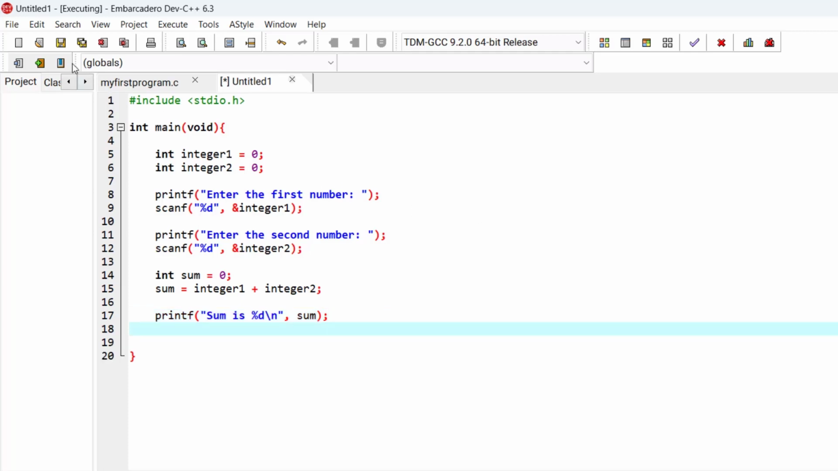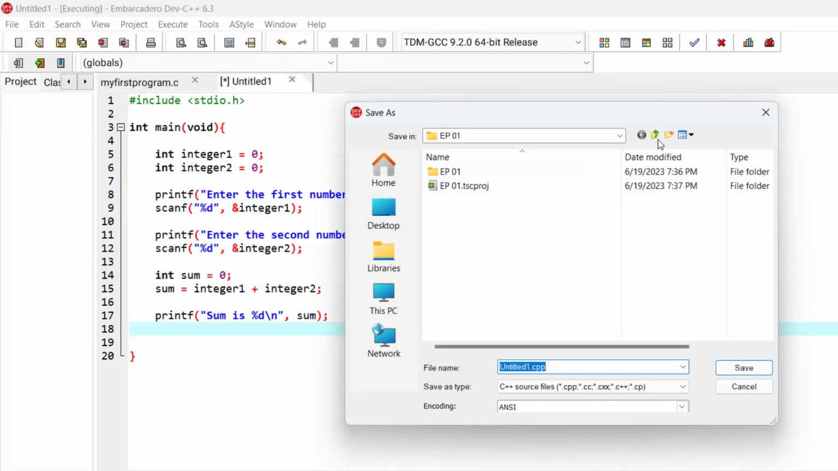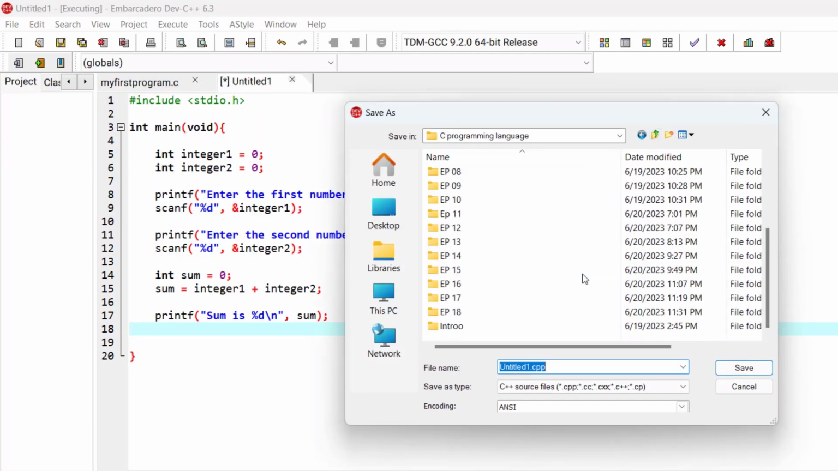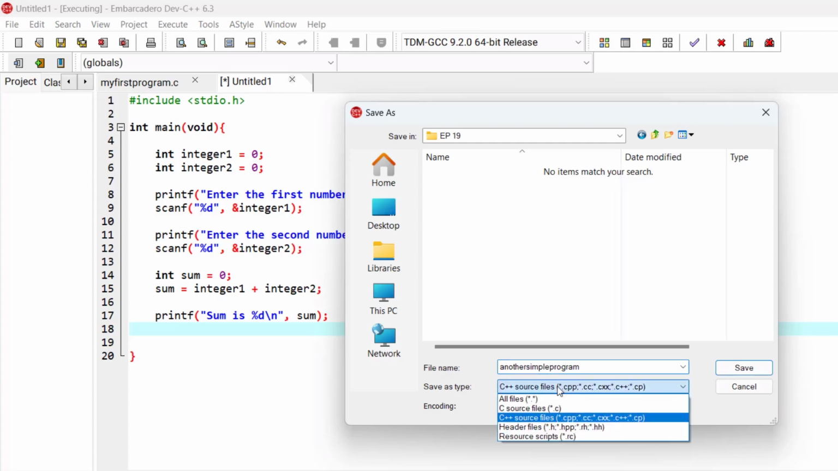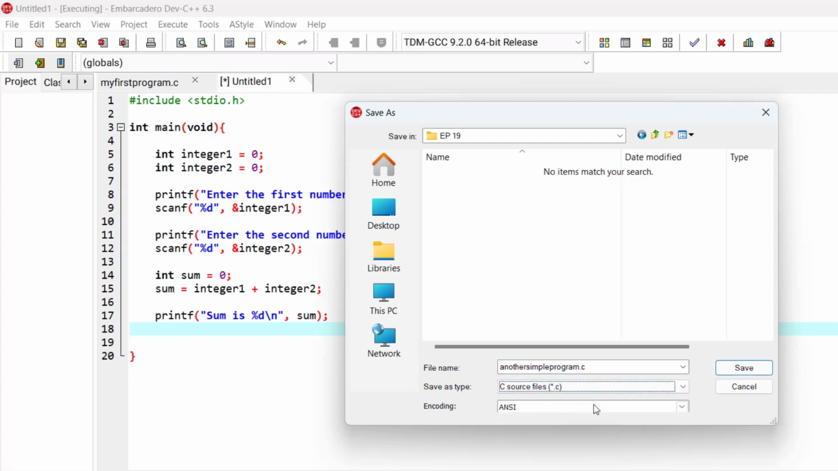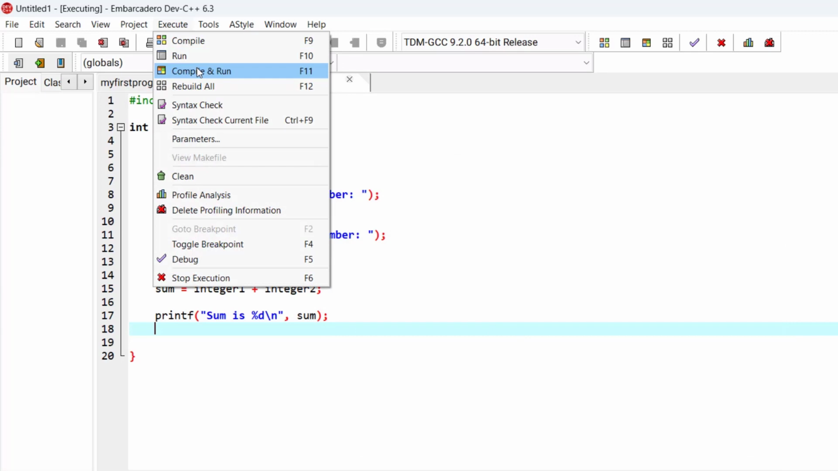Now let's go and save this program first. Save, not in episode 1. This is my episode 19, so I will save it in here. I will name it another simple program. It is going to be a C source file. Save. Let's go and compile and run it.